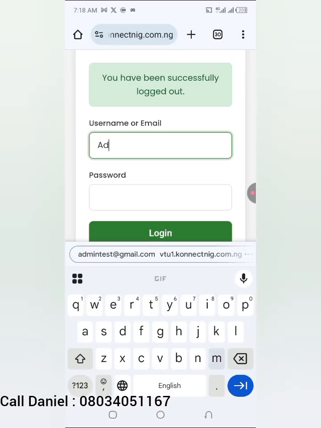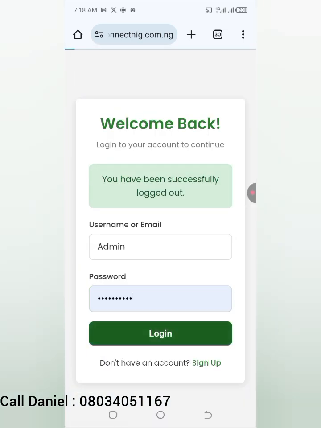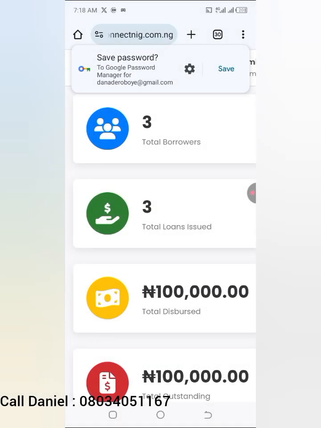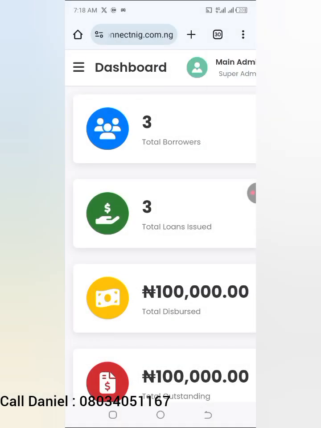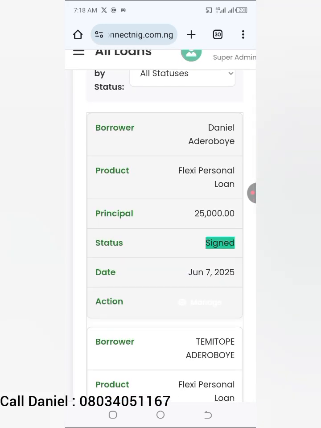So yeah, here is what the admin is going to be able to do. So let's see, another mail coming. Is that from okay? Yeah, okay. This was the mail that was sent for them to actually sign. So I'm going to come back here and come to loans. The admin will come to loan. Here you can see that this person has signed this loan.